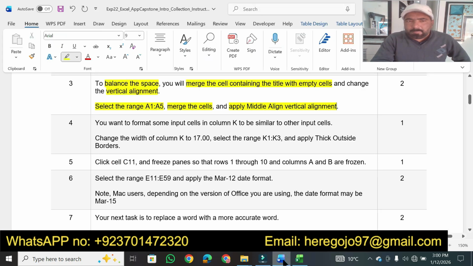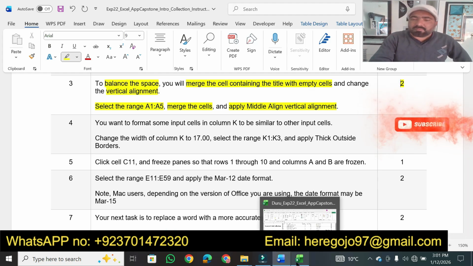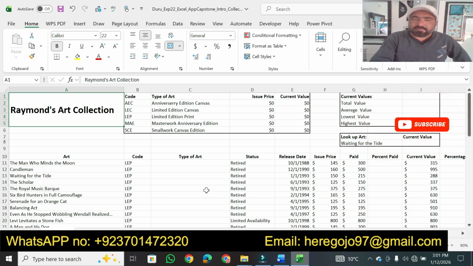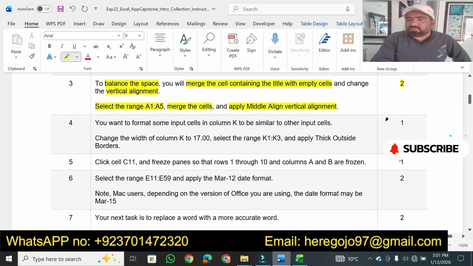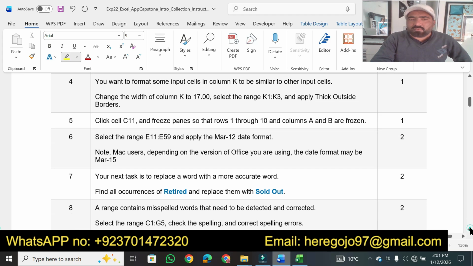So question number 3 is done and we have earned 2 marks from there. In question number 3 we had to select the range A1 to A5, then merge the cells and apply middle align vertical alignment. We have done question number 3 and we get this answer, and we earn 2 marks from there. Now moving toward question number 4.